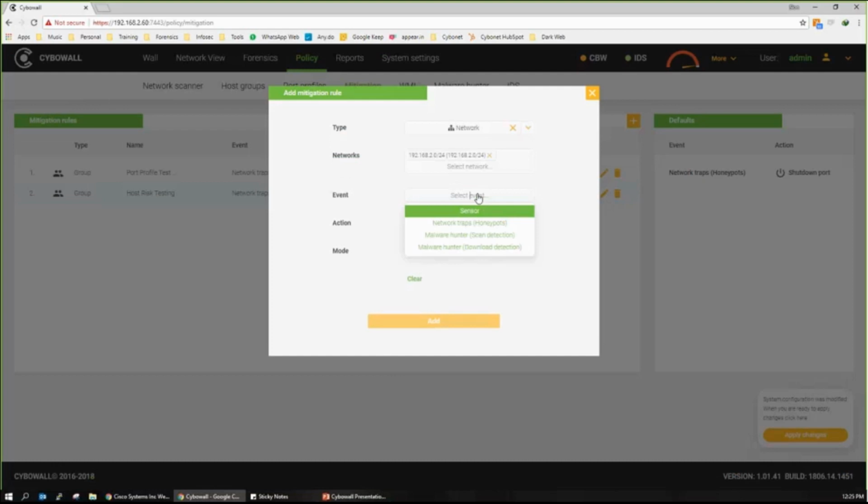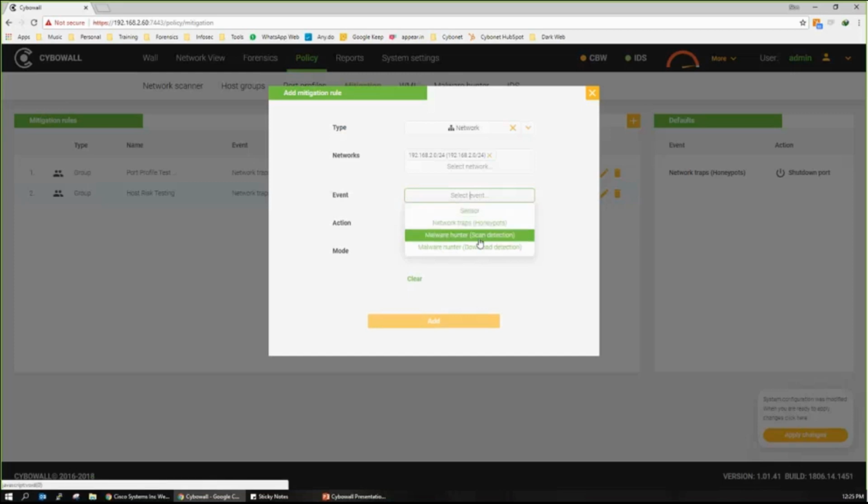What is the event that triggers this action? What is the rule going to do? So sensor, as I mentioned, is IDS. The network traps are honeypots. And the Malware Hunter, did it detect a scan or a download of something that could lead to the malware? Choosing any of these, you can choose actions.